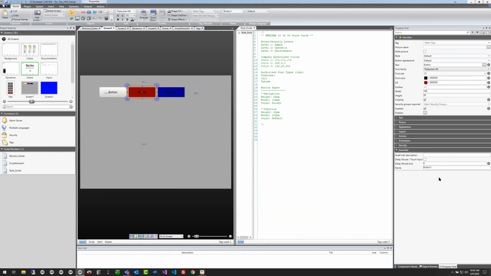Help keep consistency, save yourself some work of flipping back and forth between screens, and use our favorites in the property grid. So when you select a certain object, you set your favorites. Every time you select that object or use that object throughout your project, you're going to have the same options up here. And it's super easy to configure what options you're going to see by clicking on the star.